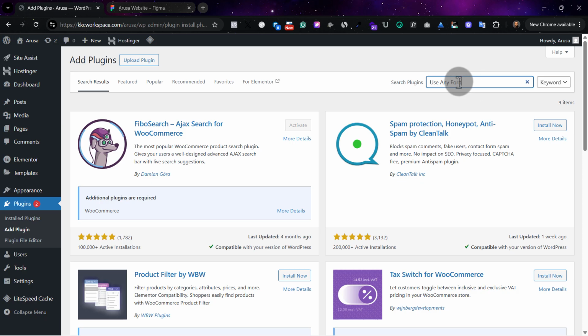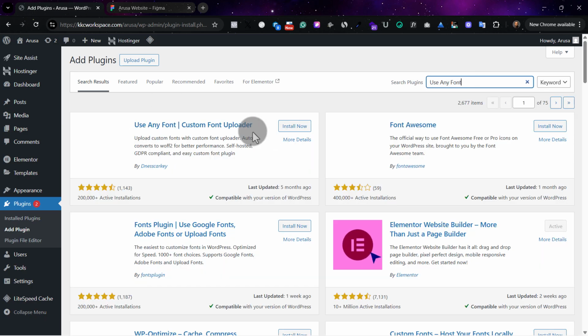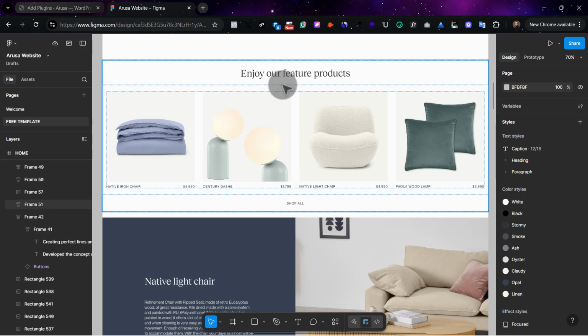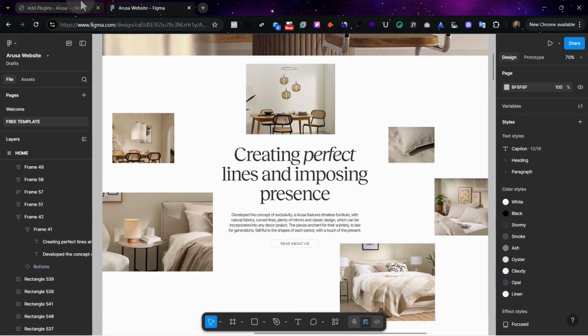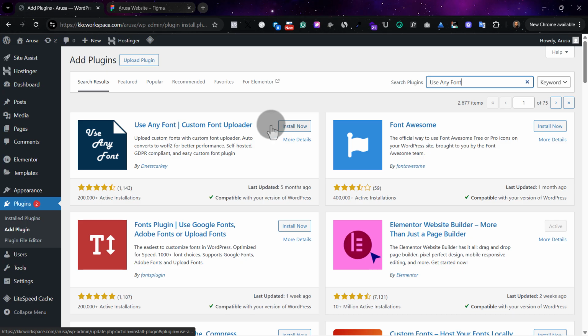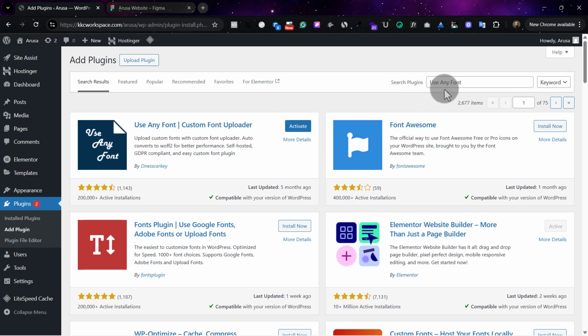And we are going to install Use Any Font. It's going to be a custom font because from what we have here, we have some custom fonts for this. So we're going to install this. Then last but not least, we're going to install Kadence Blocks.